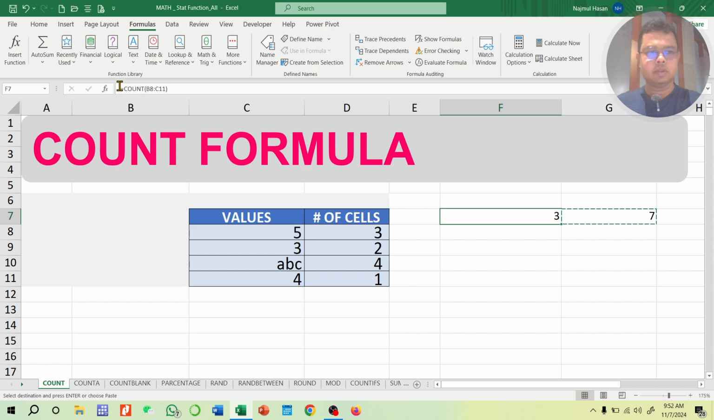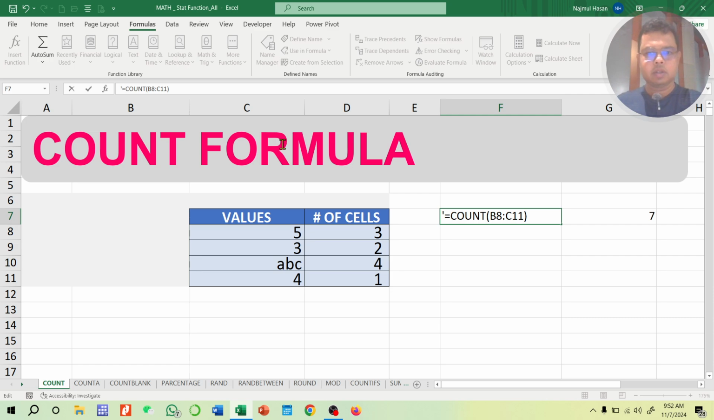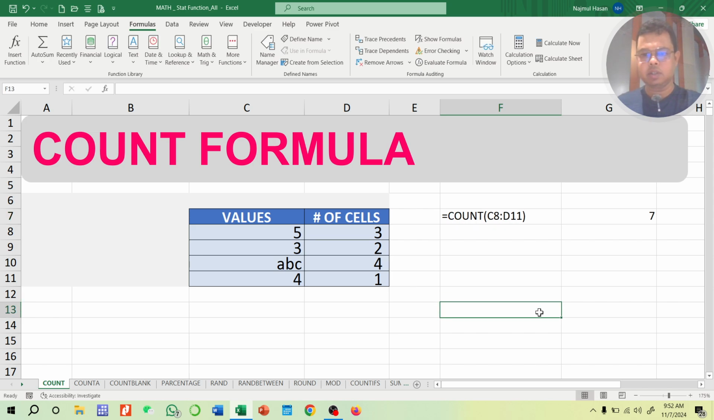If I count here, for example, this one is C8, and this is D11. So in this way we can calculate the count, how many numeric values are in my data set.